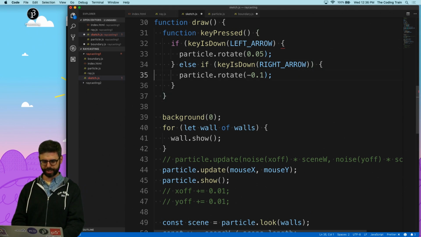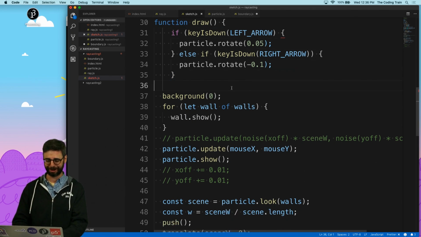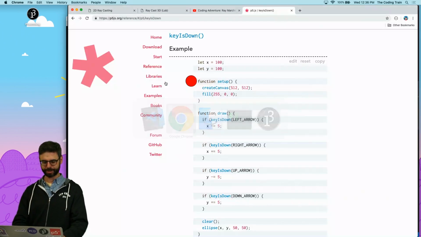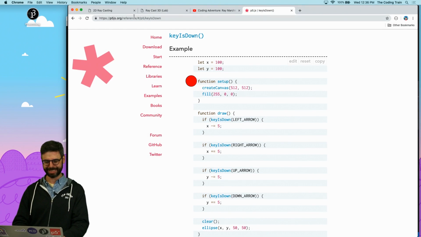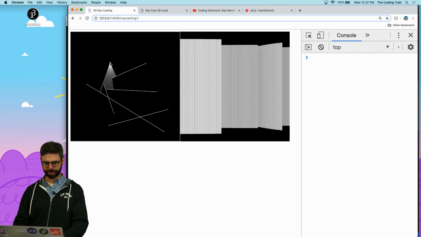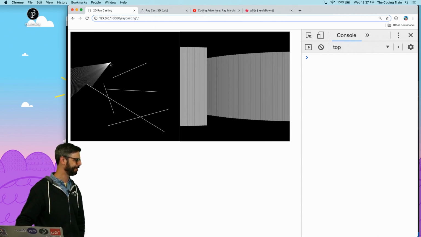So I don't need the keyPressed function, this should make my already really terrible and awkward interaction much better. Oh, and I'm missing a parenthesis there. There we go. So let's try this. I was just looking at the keyIsDown documentation. So now I should be able to use the arrows. Yeah, okay. So at least now I can turn much more elegantly. Okay, this is better.